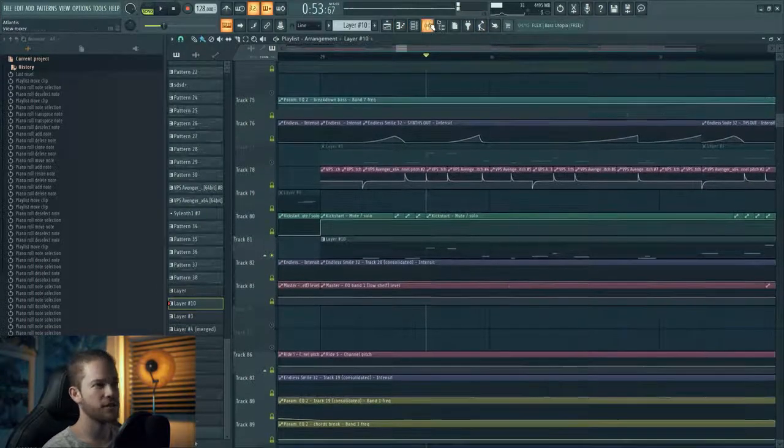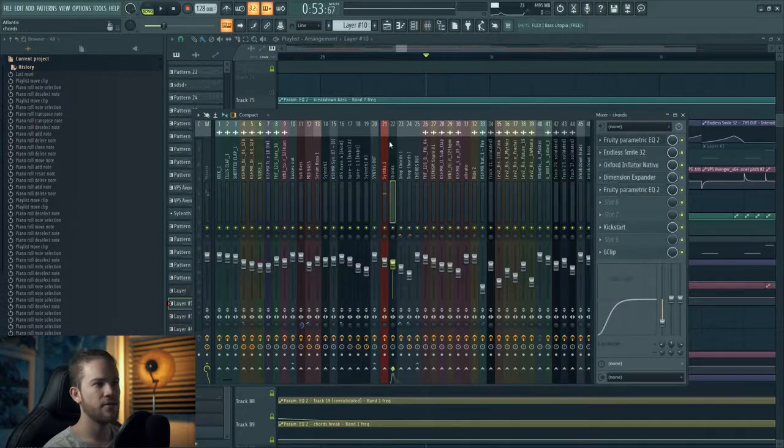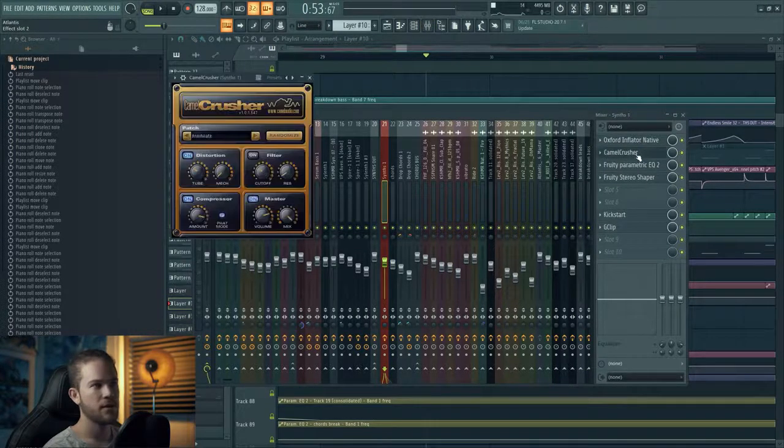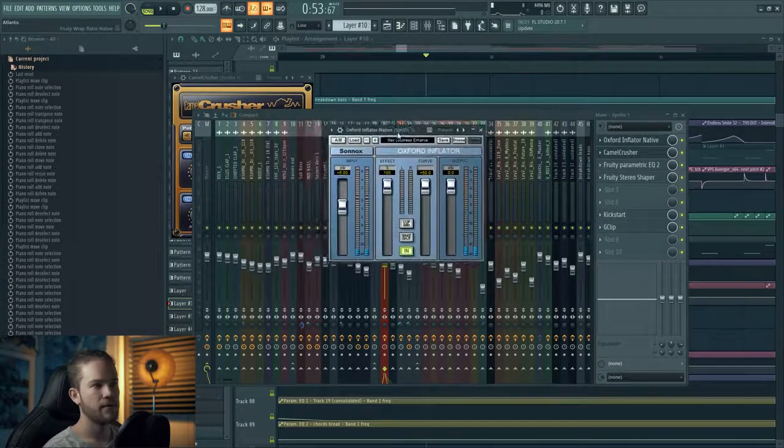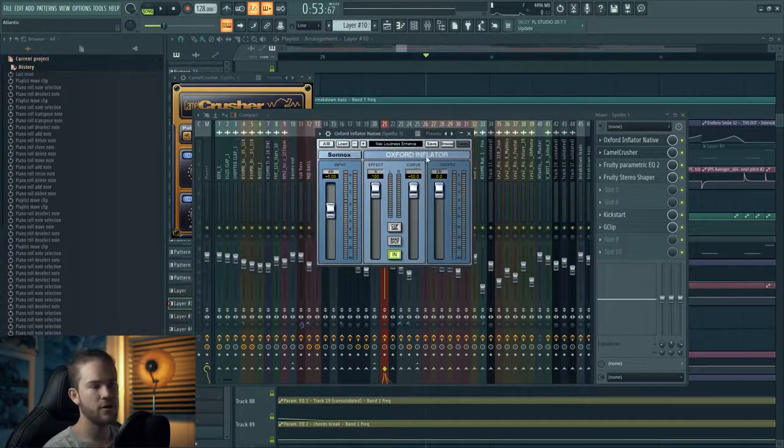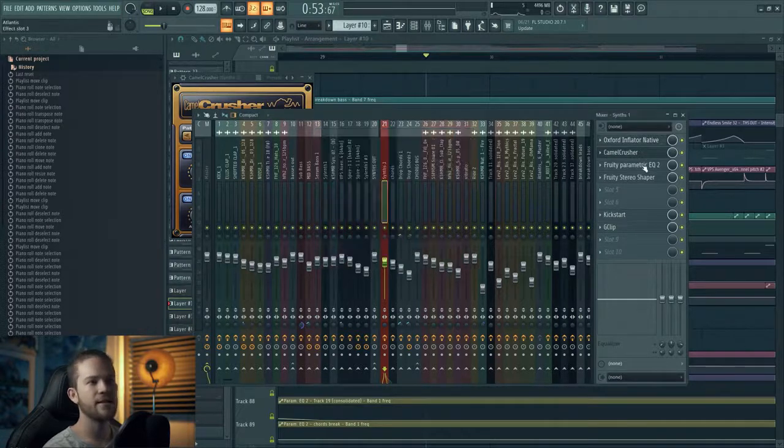It's almost vocalish, you know. And this sound is going through a distortion. So here, distortion, very hard distortion. And then an Oxford Inflator. This is just an upwards compression, so it's just making it sound louder.